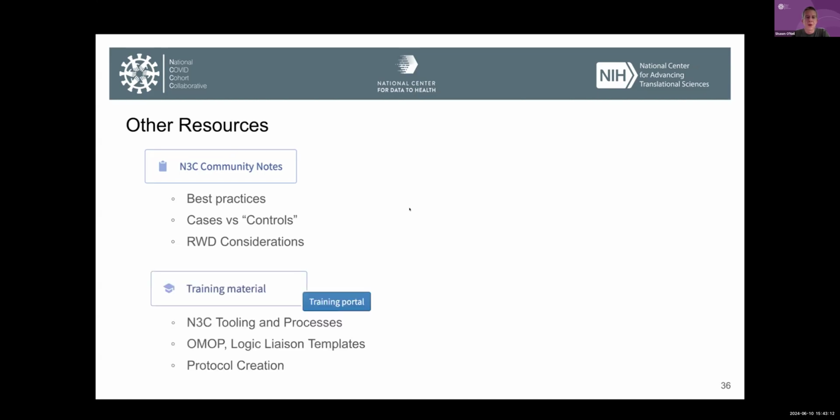In the training material, in the training portal in particular, there are some good training modules on N3C tooling and processes, of course, and OMOP and the logic liaison templates. And again, there's also one on protocol creation and the Protocol Pad. So this is a tool that can help you organize your study and get your inclusion criteria and your exclusion criteria all lined up and help you define the kinds of variables that you're going to need for your study.